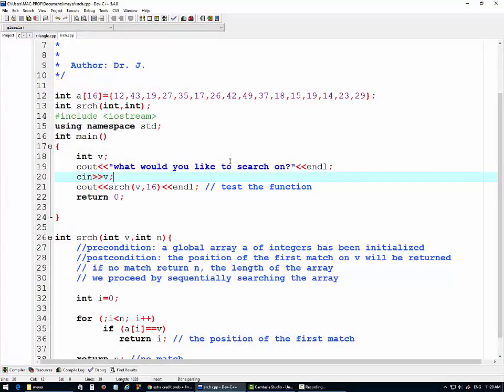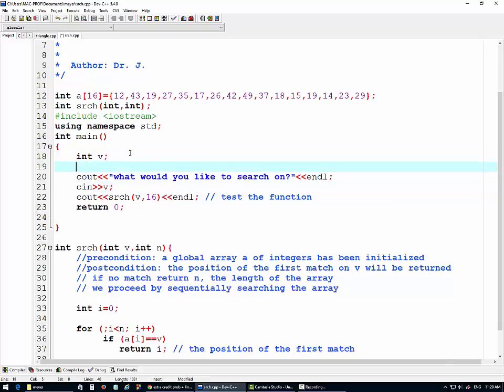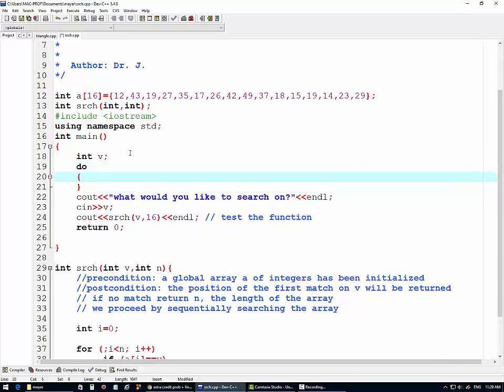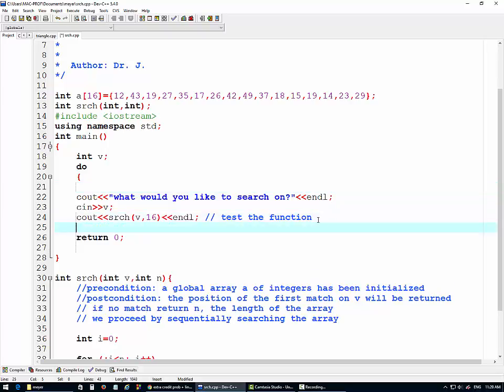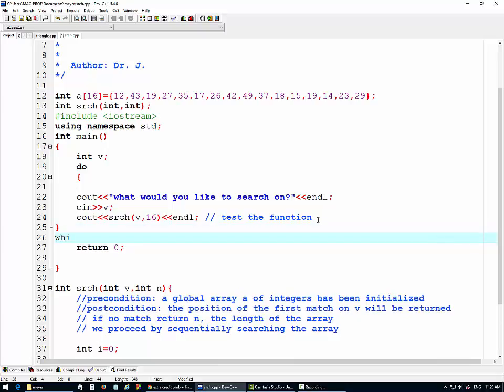Yeah. So let's make a do loop. Do... Why does it generate that right squiggly for me? It's annoying. Do... while n not equal to minus 1.